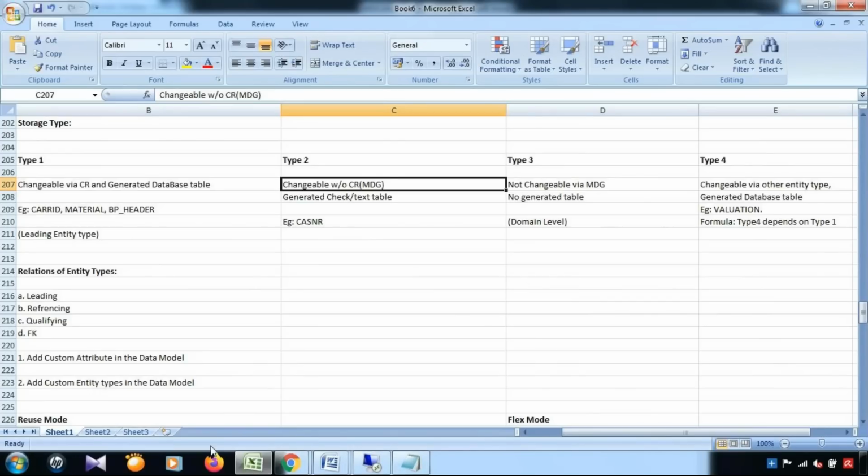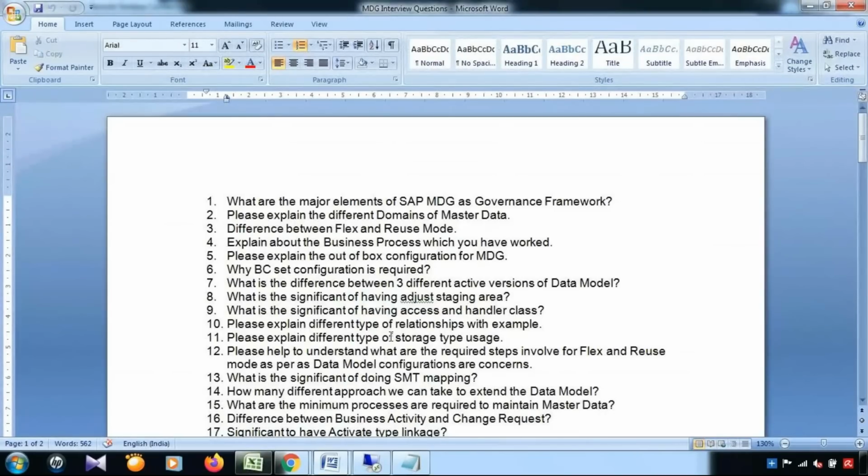So these are all different storage types. This helps to understand what the required steps involved are. Yeah, I just talked about that. What is the significance of doing SMT mapping? I just said it is a mapping between the source and target.